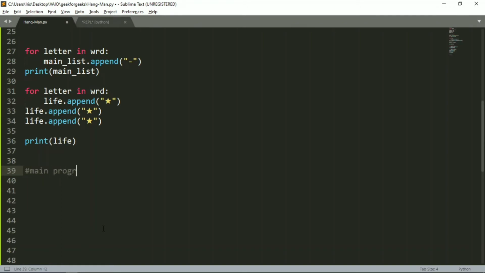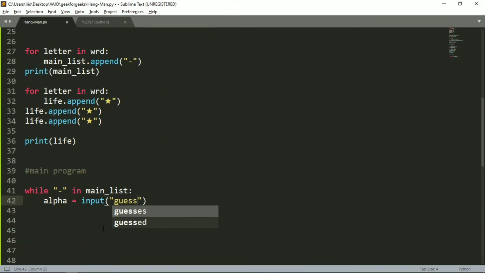So I will just say main program. This portion of the program will have all the logic running through. Okay, so what I will do is while dash in main list, we will create this alpha, and I'll create an input field saying guess. So we'll say guess, so that the user will understand that he has to guess an option.